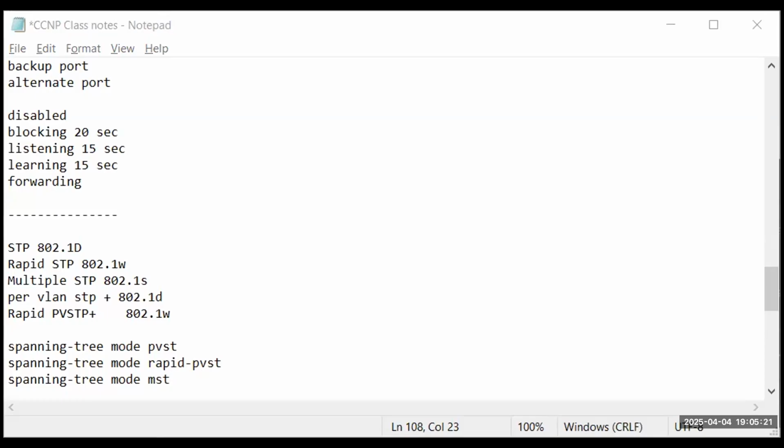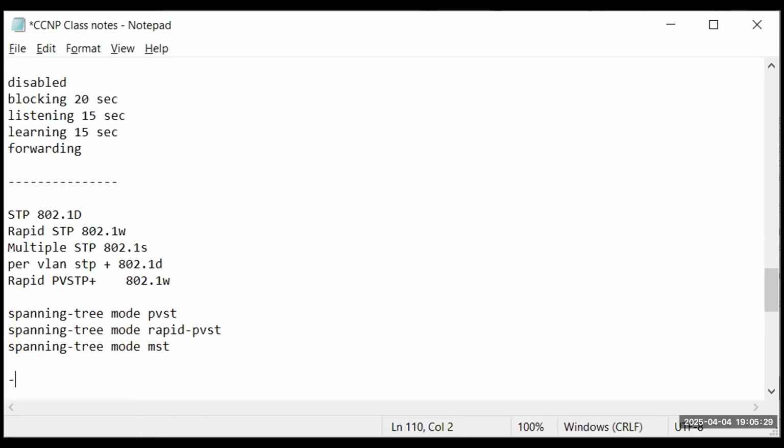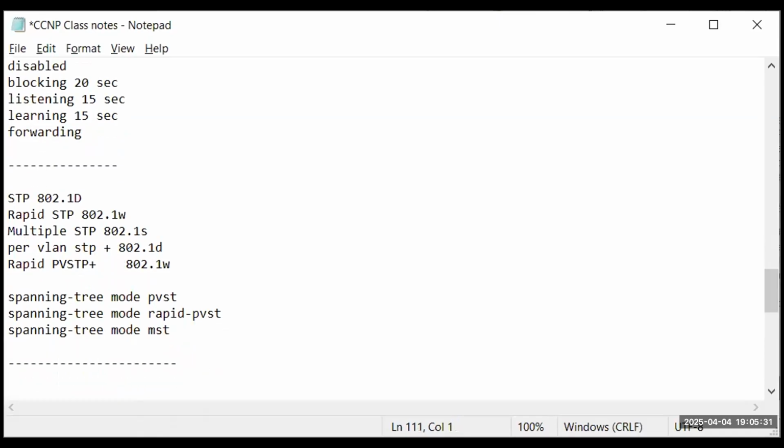So next we want to talk about STP tuning, how we can fine-tune the STP process.